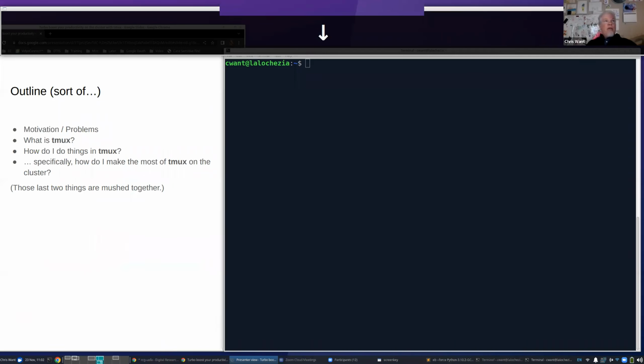Okay, so here's an outline of what I'll be talking about today. First I'll talk about the motivation for using tmux, in particular, some of the problems that it solves. Then I'll talk about what tmux actually is. And then I'll talk about how you do some things in tmux. Specifically, I'll be going through some examples on the cluster of using tmux. Those last two items in that list are not really sequential. They're sort of mixed together. I'll be switching between some demos and teaching some stuff.